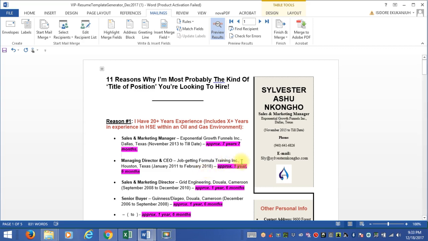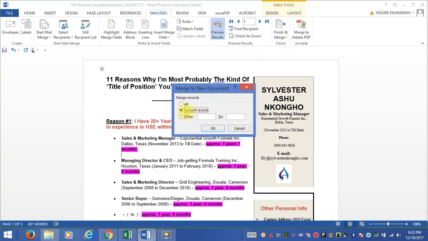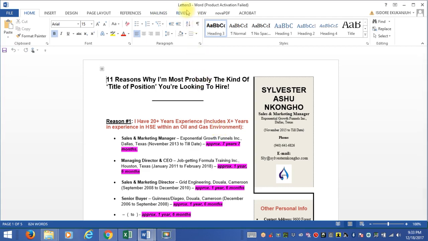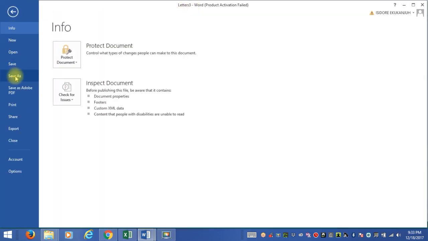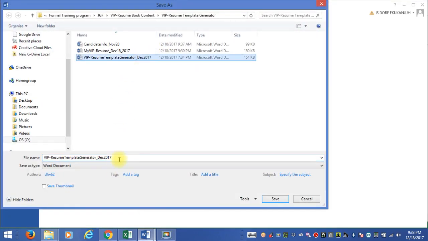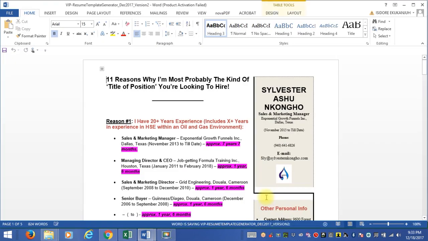Once you're done, you go to finish mail merge, then current record, put 1 to 1, click OK, and you generate another instance. It is now letters 3, and you can save this with a new name. So I'm going to call it my VIP resume December 2017 version 2. That's how you do that. Once you're happy with everything, you use that latest version, version 2, to continue doing your editing. Okay, I hope all that is clear.